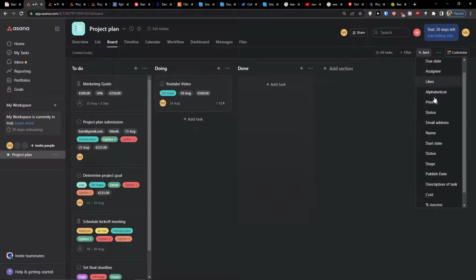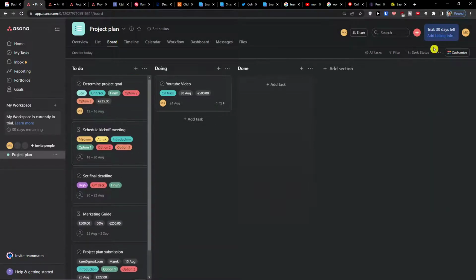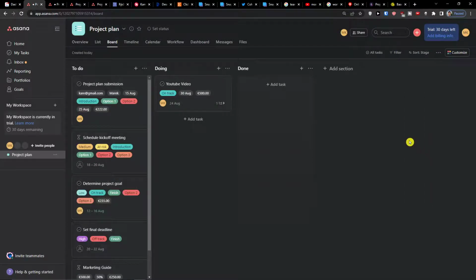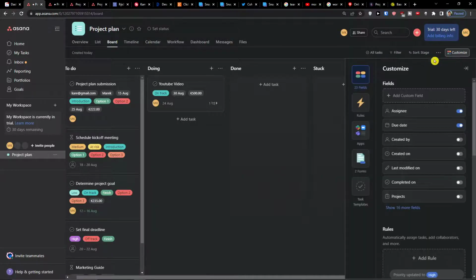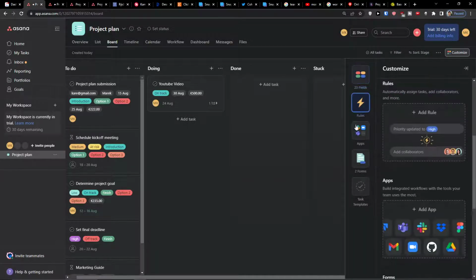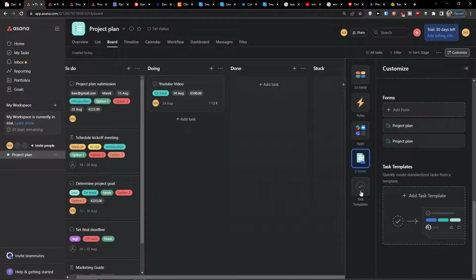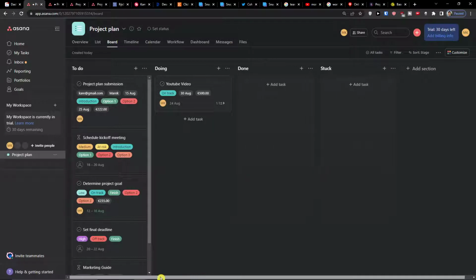Then you have the option to sort it. You can sort it by status, let's say, or by stage. What you can even do is add multiple new sections. So I can add a section, stuck, and I can simply have it in my board, in my Kanban. You also have the option to save the layout as a default, or you can search the project, and then down on the right side you have a customize option to add apps, to add forms. So that's something you can do.